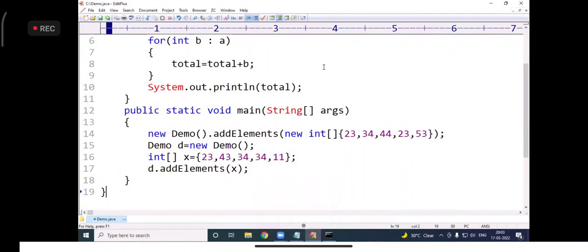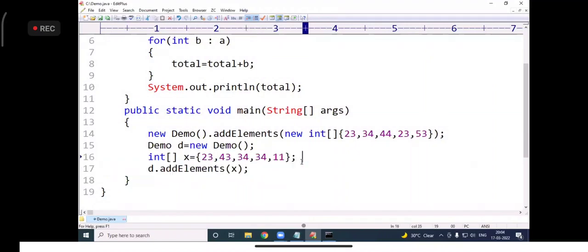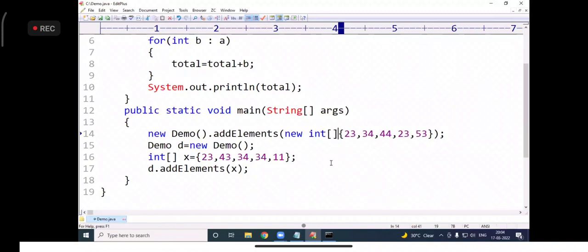So without initialization, if you want to pass like this only, you can write. With initialization means like this also you can write here, like this also you can write. Okay. The new int array operator is not compulsory while initializing elements. But if you want to pass like this, it is compulsory. Okay.